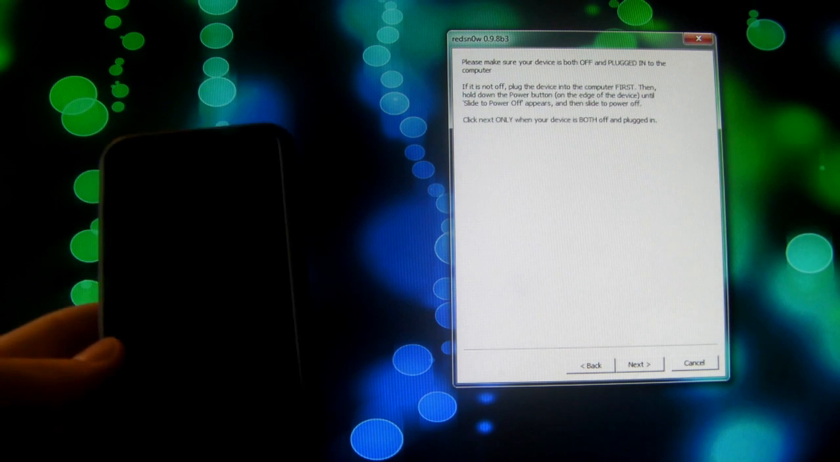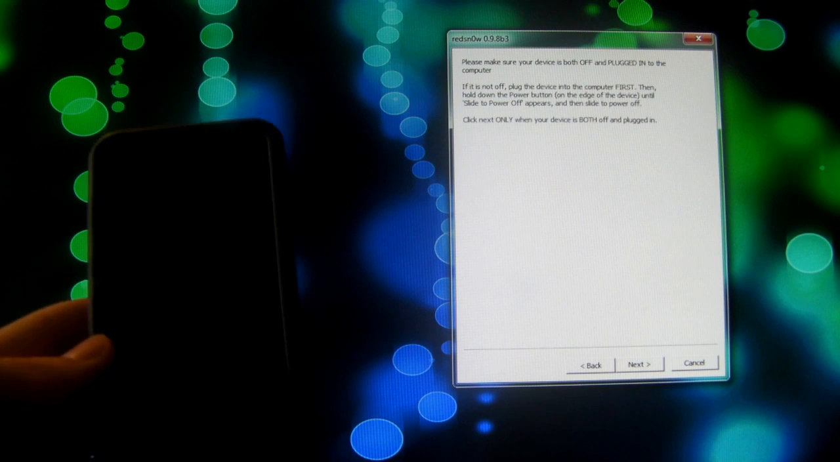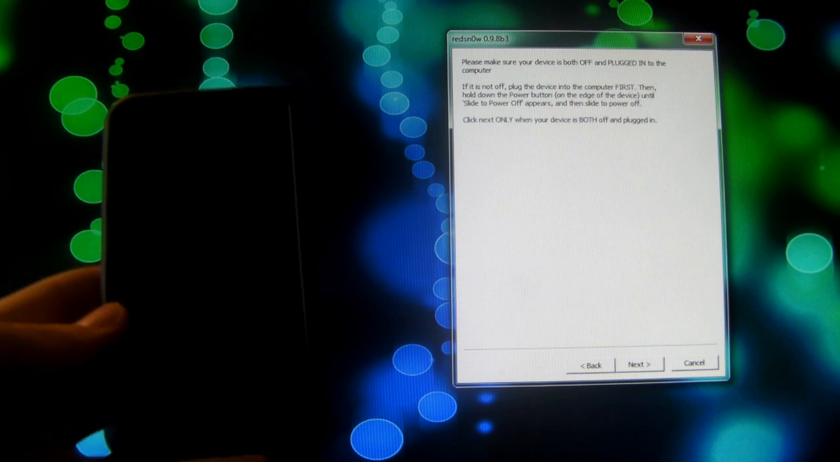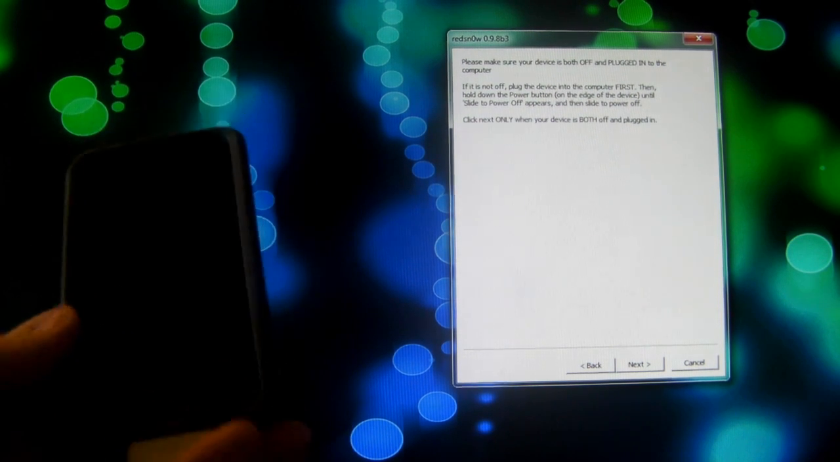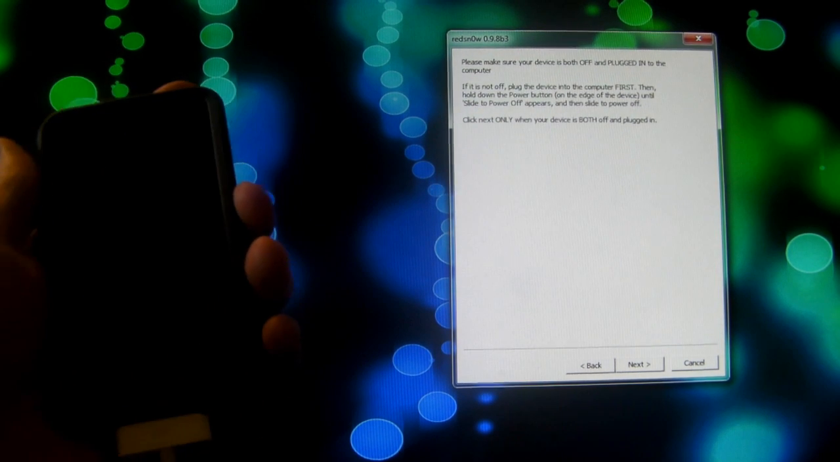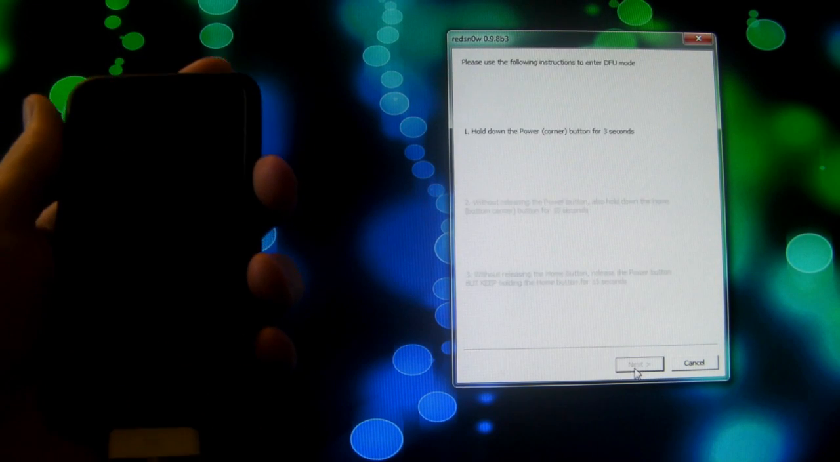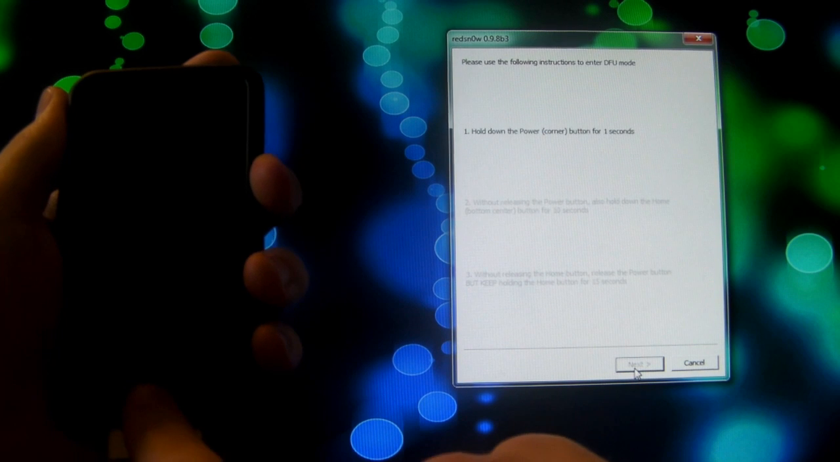If you've ever jailbroken before, especially with Redstone, you'll probably be very familiar with this, but in case you haven't, it's very simple. So, I will walk you through it, and of course, the program does have a countdown timer as well. Alright, so as soon as we click next, we need to hold the power button for 3 seconds.